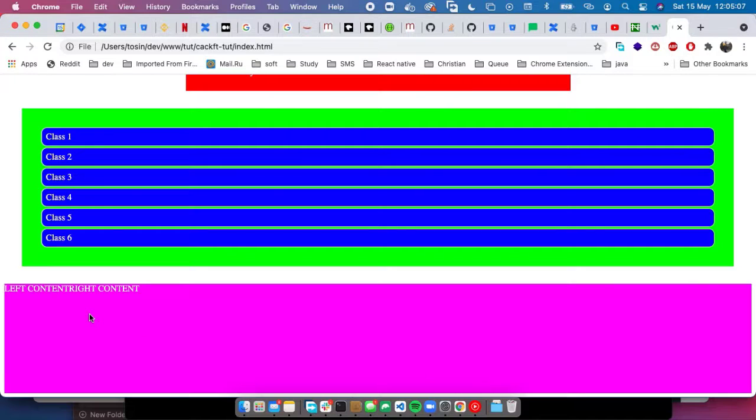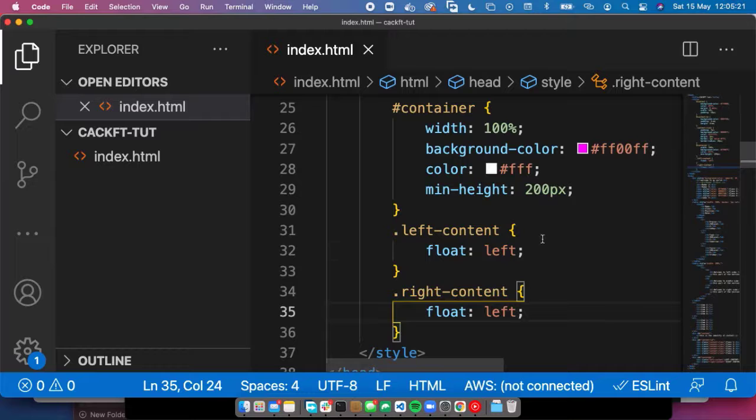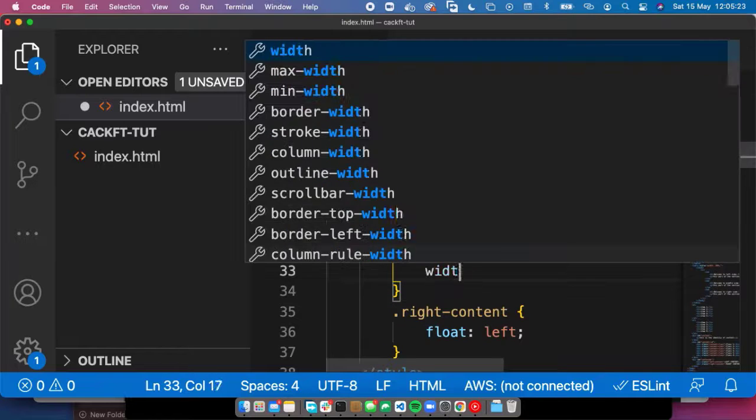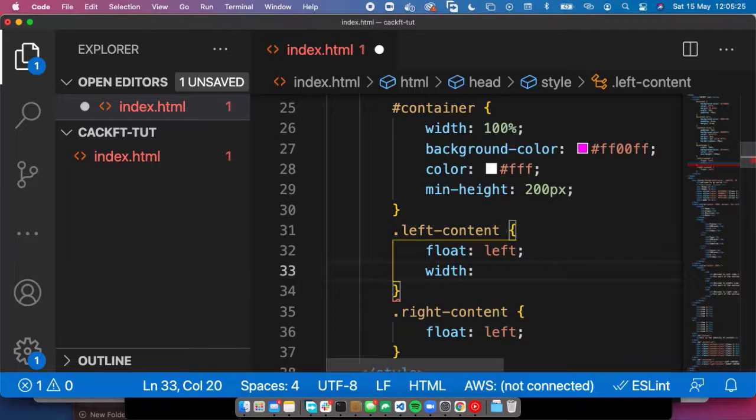Let's see, that's moved everything to the left. So this is left, and this is left. But we want to push it out. We don't like the way it is moved. We want to push it out. So we'll come here and give this a width of, let's give it 49%, so I can use the remaining 1% for border or margin.